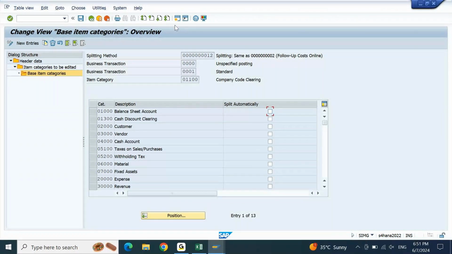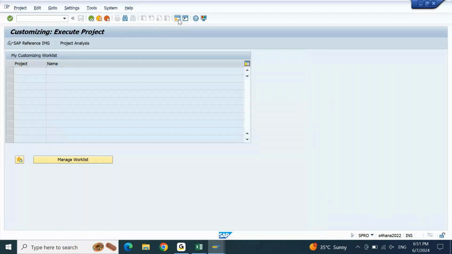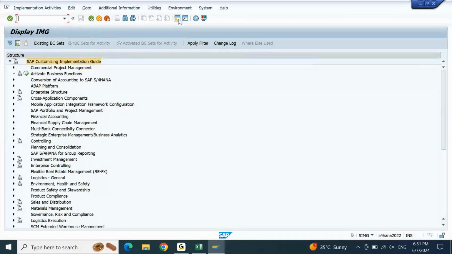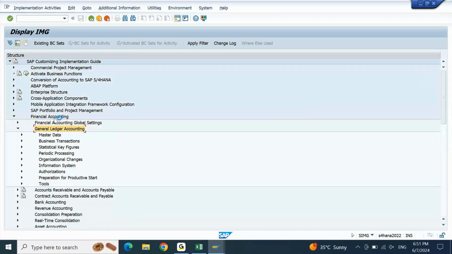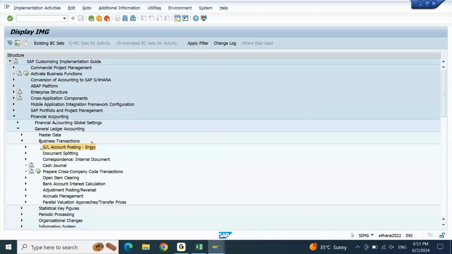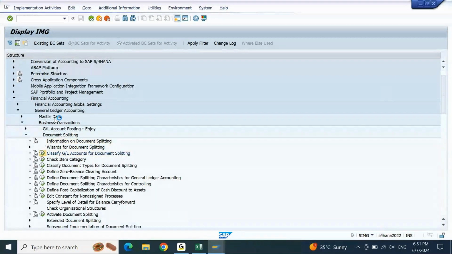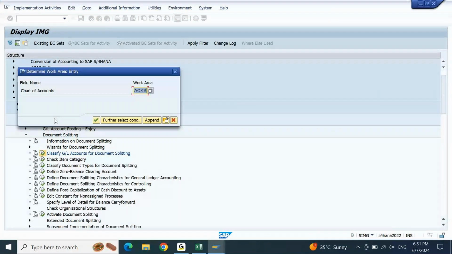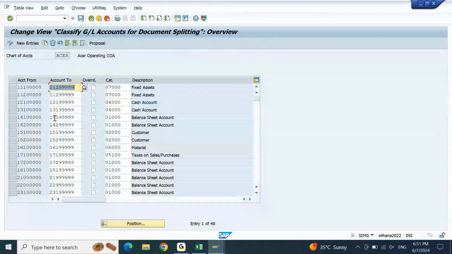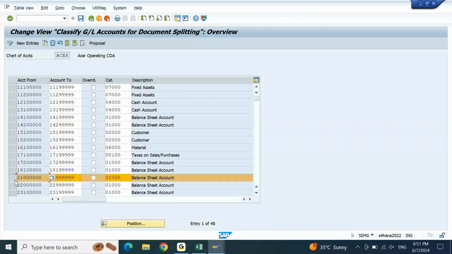If I open another document splitting here, again SPRO, financial accounting, general ledger, business transaction, document splitting, classify GL account. Give your chart of accounts. Look at the GL account here. This is the GL account for which you are going to record the accounting entry. For this GL account, you have assigned item category 01000.